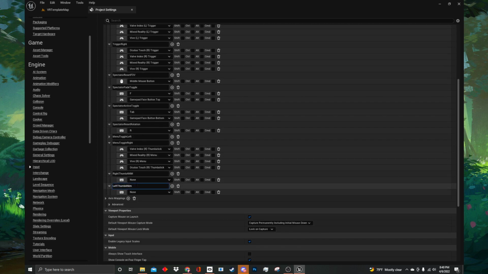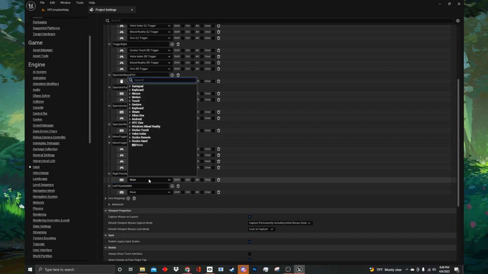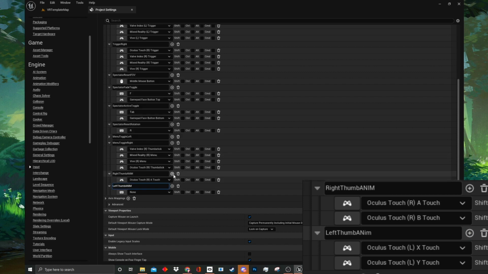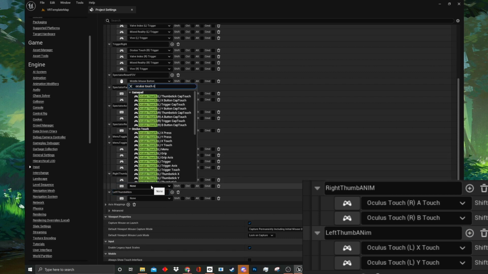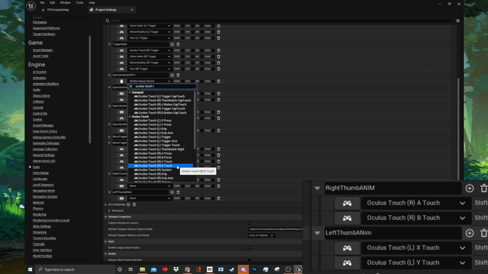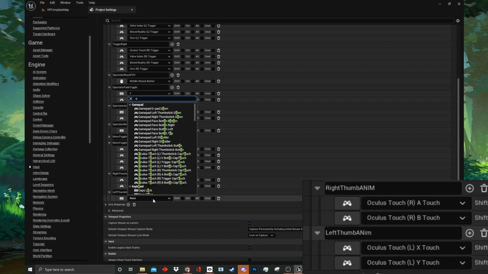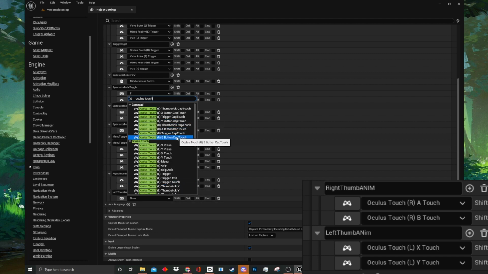For the thumb animations, we're going to use touch inputs, meaning that the thumb will animate into the position depending whether or not your real-life thumb is resting on top of the two face buttons of the controller. So for Right Thumb Anim, we want to assign the Oculus Touch Right B and A Touch. Make sure you select Touch instead of Press, because we want the user to be able to simply rest their hands on top of the controller to trigger the thumb animations.